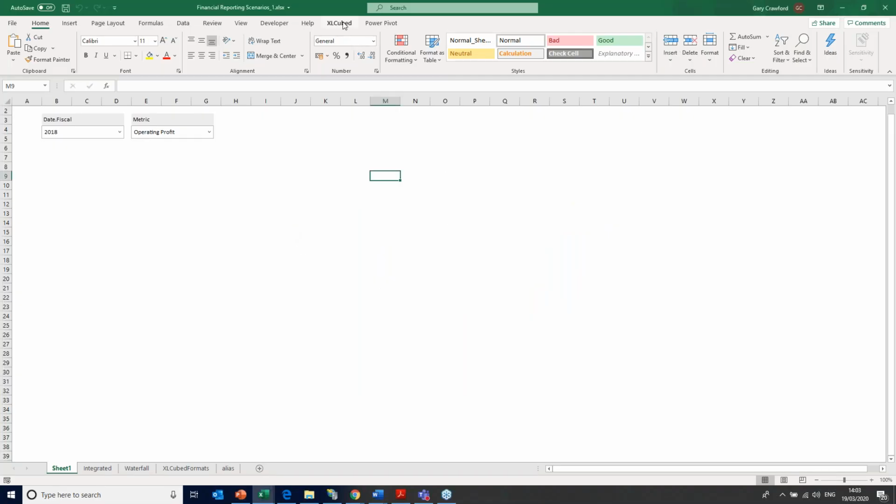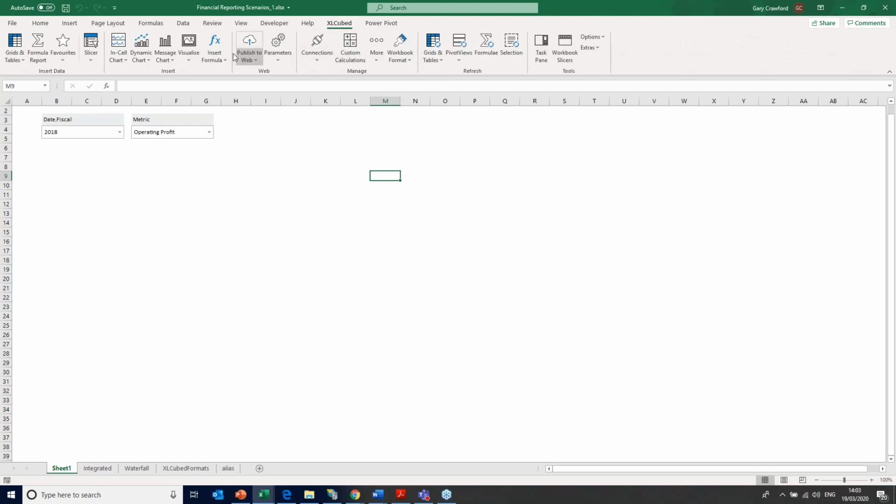Okay, so you can see I'm now in Excel, and the XLCubed ribbon across the top has got a couple of changes which existing customers may notice. What used to be small multiples has become dynamic chart. Fundamentally doing the same thing, still giving you interactive charts, but with a lot more formatting and layout control and some additional improvements along the way.